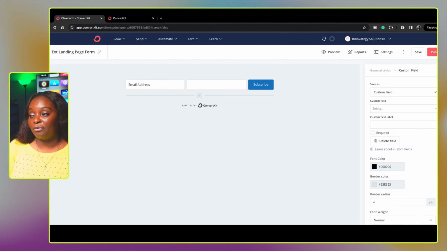So we're going to add another field. On the right hand side, we're going to state it is a custom field, and the custom field is going to be the first name, and we're going to state that it's a required field. Now, I do not like the placement because we want the first name to come before the email.